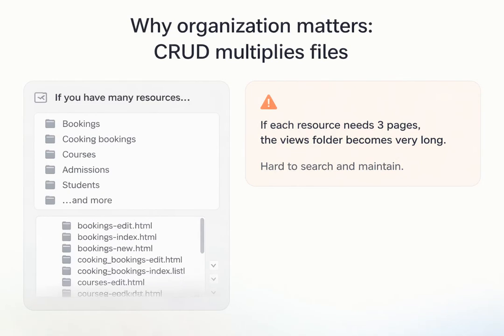Booking is only one resource. Real projects have many: courses, admissions, students, and more. If each one needs 3 pages, index, create, edit, and you dump all those files directly into one views folder, the folder becomes huge. Over time, it becomes difficult to find the right file and maintain the project.